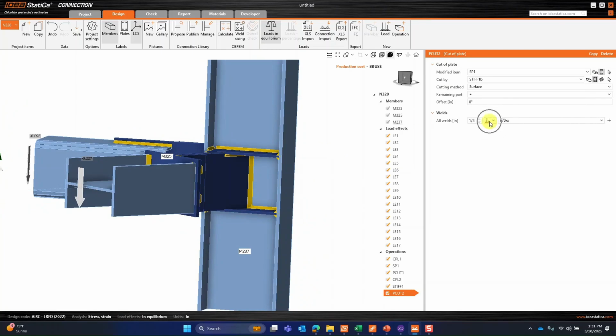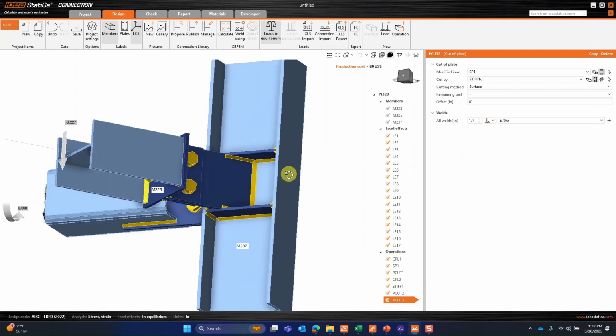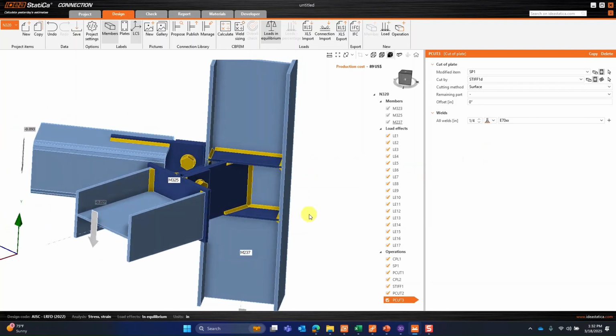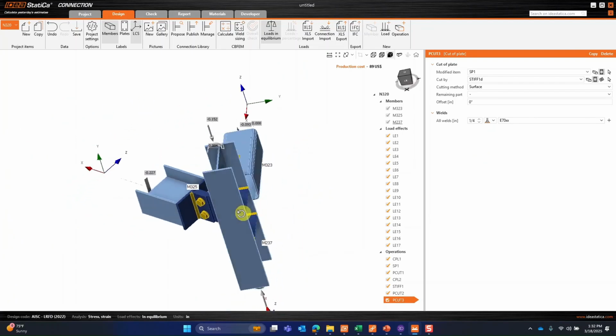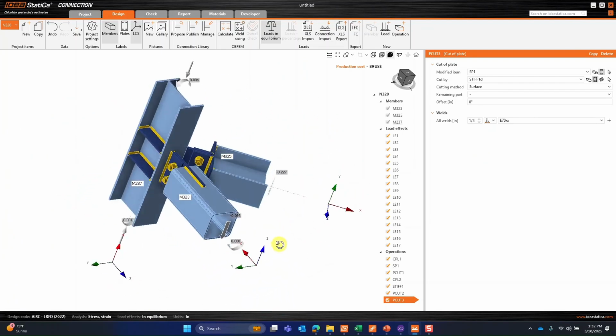Now that we have the correct weld on both sides, we can go ahead and copy the same operation and do the same thing for stiff 1D, which will be the lower plate. And as you can see now we have both welds on the top and bottom plate, as well as having the full connection finished already.